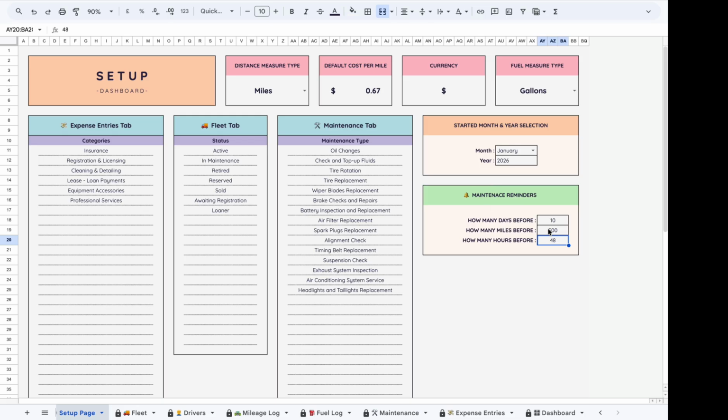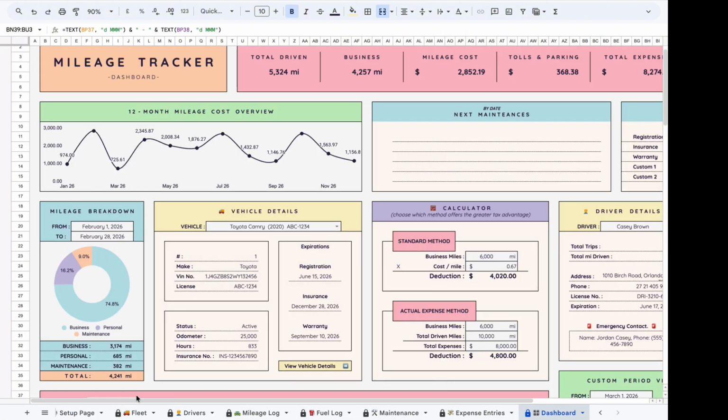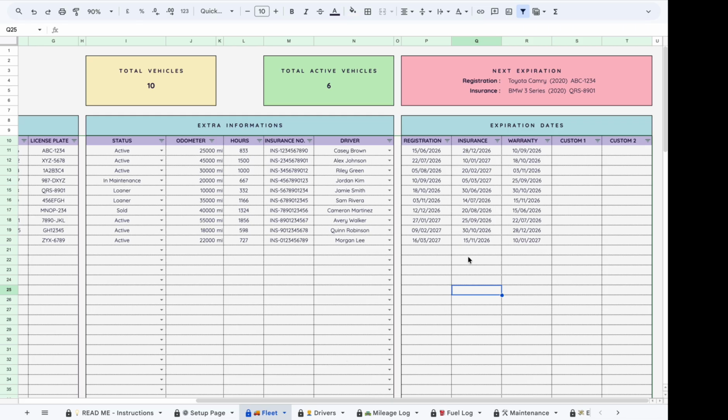After that, on maintenance reminder section, set how many days before, how many miles, and how many hours before you want to get a notification for the next maintenance on the dashboard. And that's pretty much everything about the setup page. Let's go now on the fleet tab.